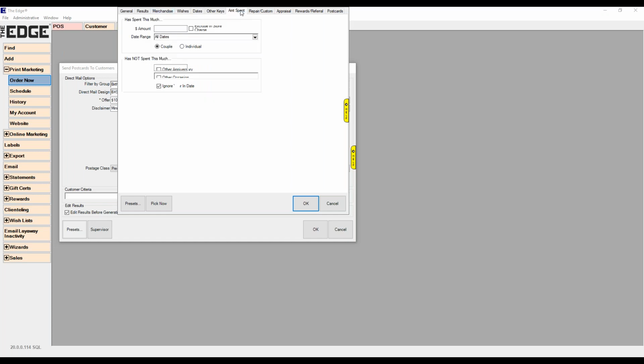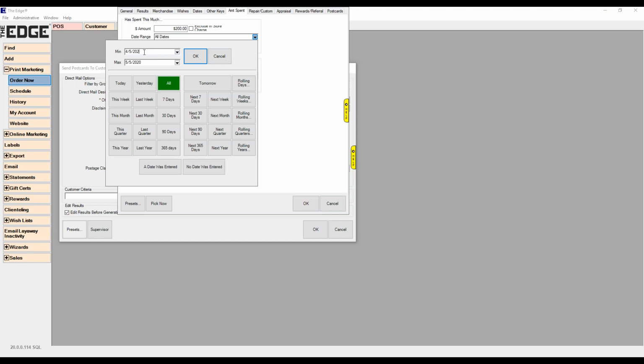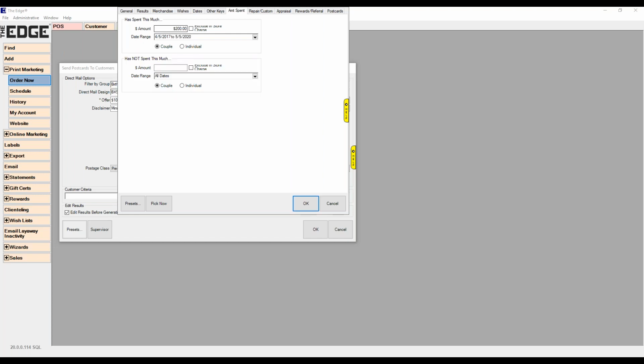So I'm actually going to come in and say, I want to make sure that I am sending cards out to people who have birthdays that week, but I want to make sure I'm sending them out to people who I know have been in the store and spent some money with me in the past, let's say 3 years. So I can come in and say, I want anybody who spent at least $200 with me in the past 3 years. So as long as they have been in the store and spent at least $200 with me in the past 3 years, I'm going to send them a birthday postcard.